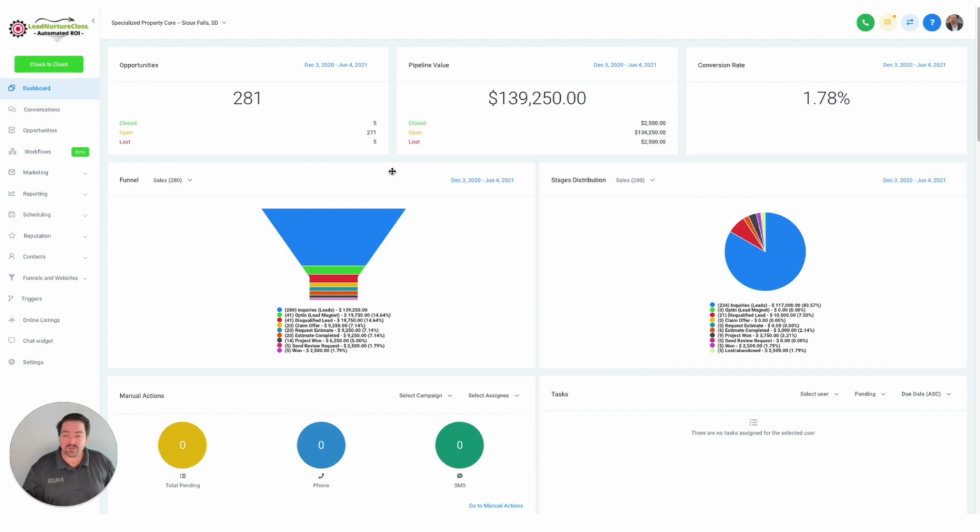So that's it for the overview of the dashboard, and we'll go on to other parts of the software in a minute, and then also we'll go over the same kind of view from mobile as well, so you have an opportunity to see what it looks like on your mobile device as well.